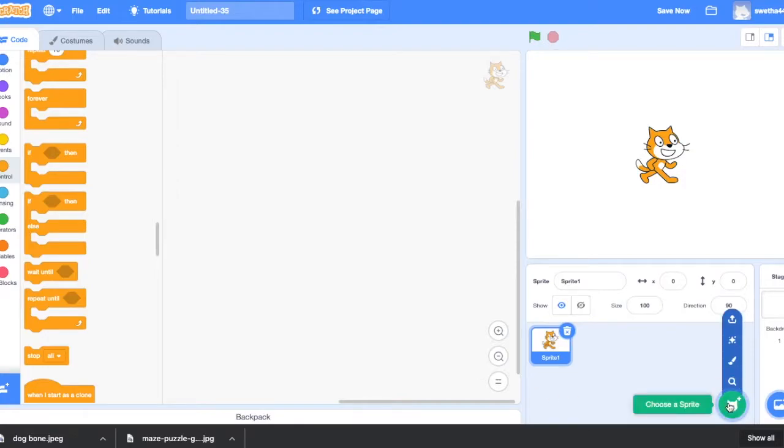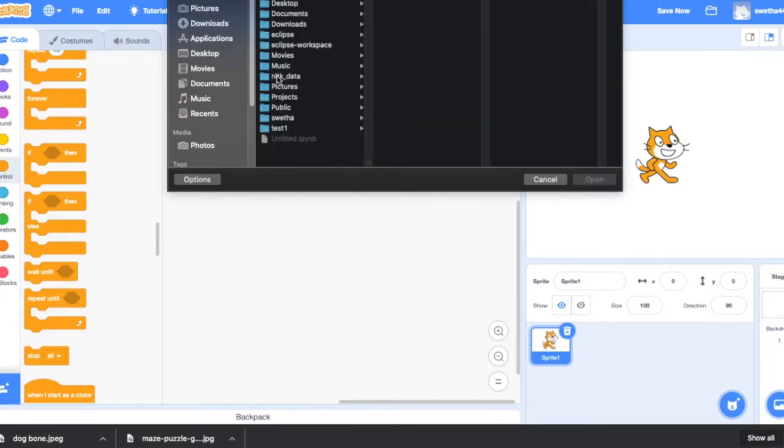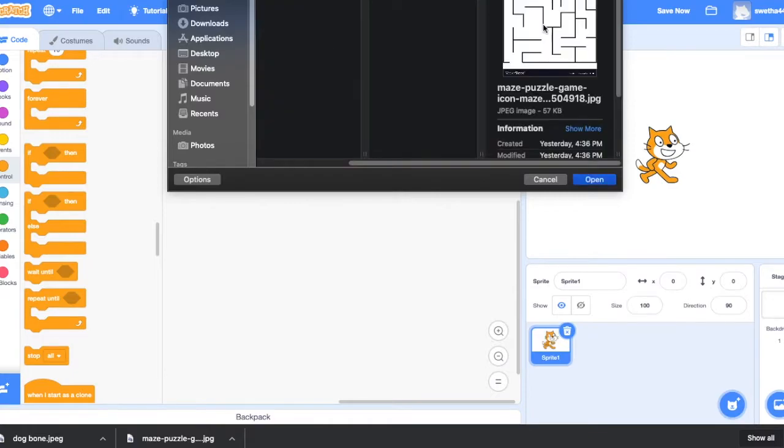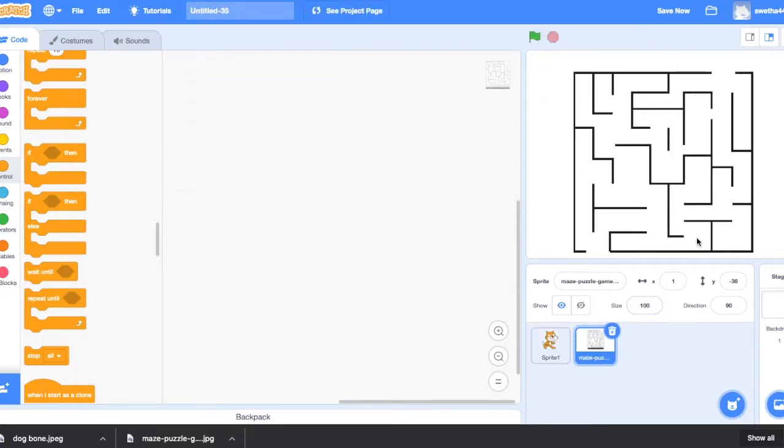Maze game. For that we need a maze. I already downloaded the maze from the internet. This is my maze for the game.